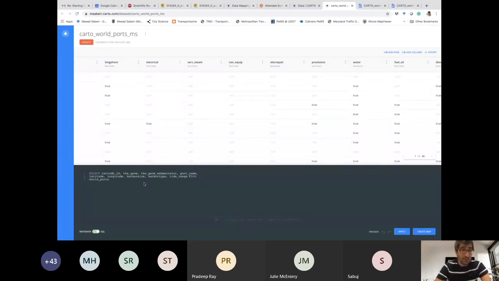What it does is take the CARTODB ID column, and the geometry column. There is a column called geometry Mercator, the web Mercator. That's the column we really need to visualize. Port name I'm interested in, latitude, longitude, the coordinates I'm interested in, harbor size, harbor type, and tide range. These are the things I'm interested in visualizing. So these are the columns I chose from the data. So I say select this from this table, and I actually need to make sure that the name of the table is correct. I changed it to CARTO world ports MS.